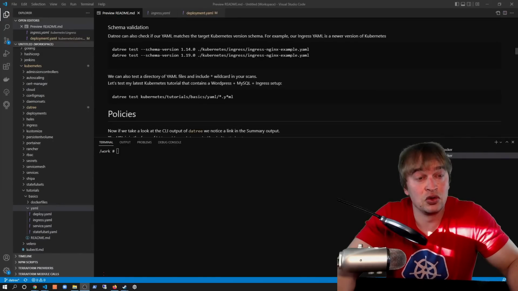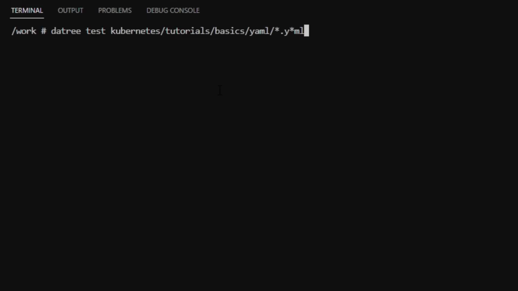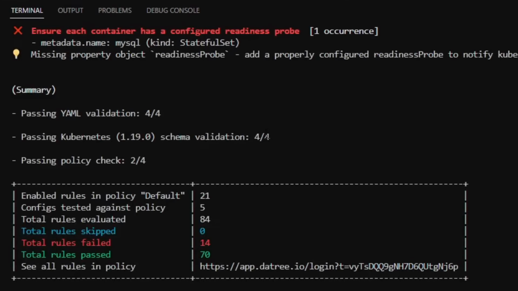Now Datree can also do wildcard scans on a directory. If you want to pass in more than one YAML file, I can run Datree against that entire directory by using this sort of wildcard syntax. I go ahead and run that, and that will do the same 3 features on top of all of these YAML files.